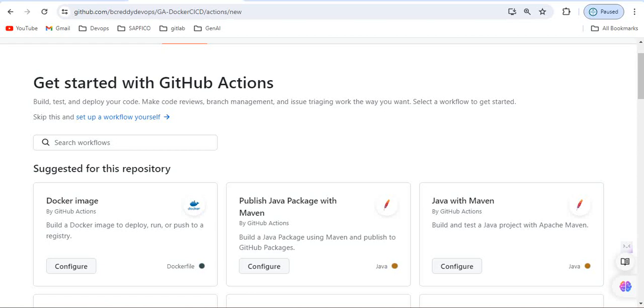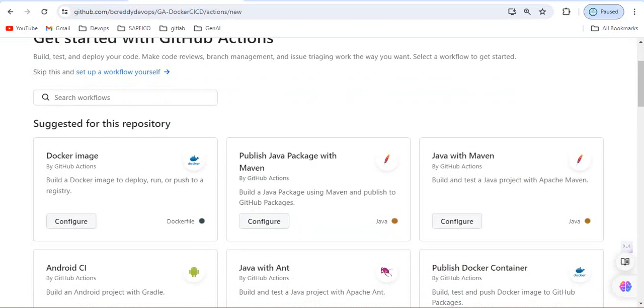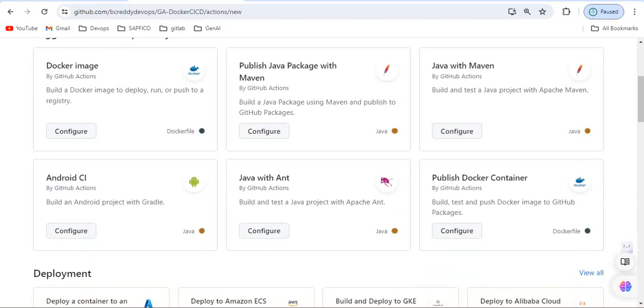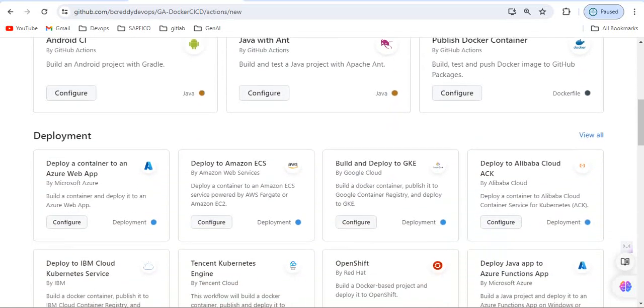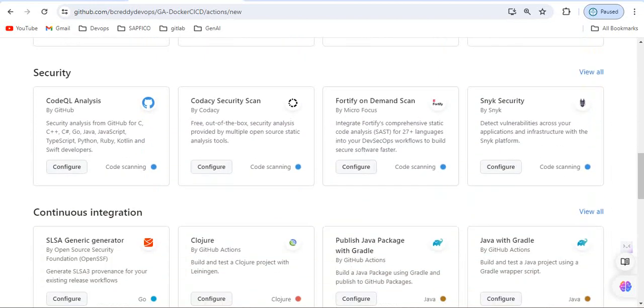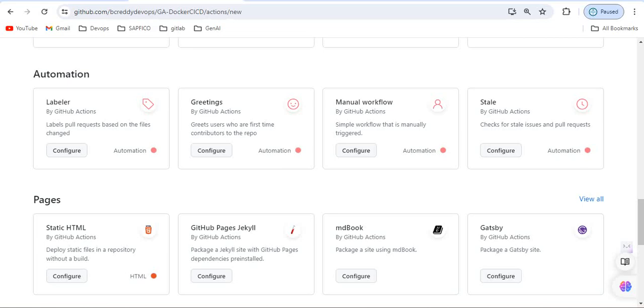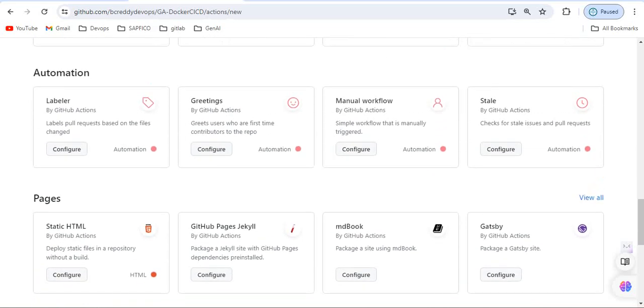By default, it will have some templates available under GitHub Actions. If you are working on Java with Maven, you have to select this configuration. By default, these configurations will be available. If you have Java with published Docker containers, deployments, security, and continuous integration automation, you have to select any of these templates. They are pre-configured steps.